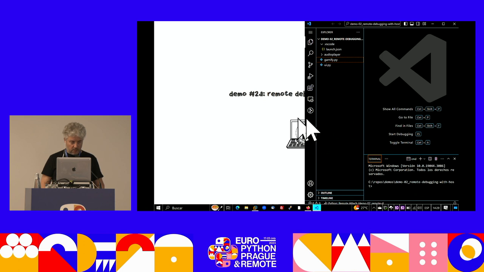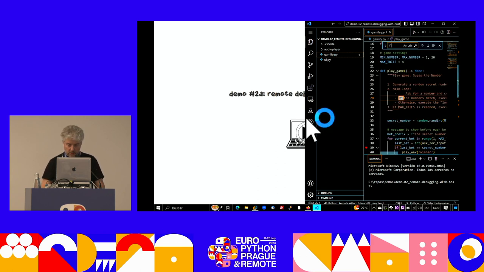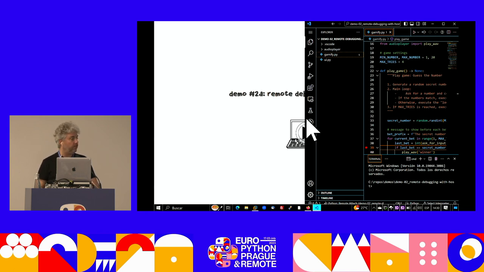Okay, I have my code here. If I go to the launch, to the gamify.py, I can establish a breakpoint here. I have it already, but I will put it again, added breakpoint, and my launch.json is already set up, so it will connect to the remote computer. I have the remote computer there on the left side.